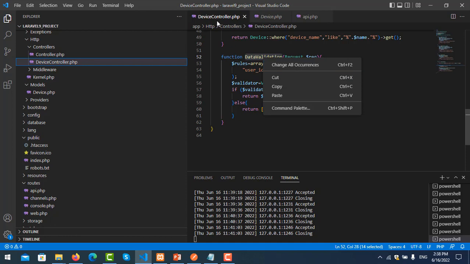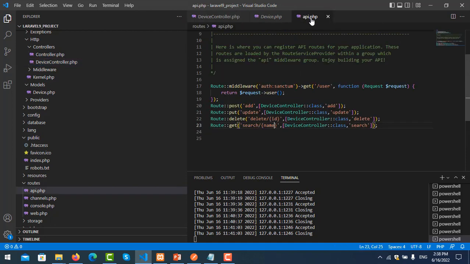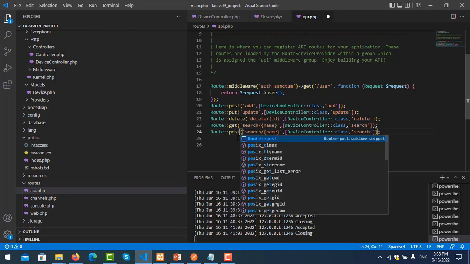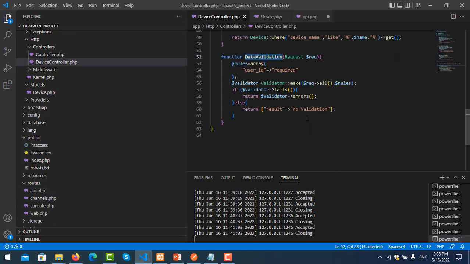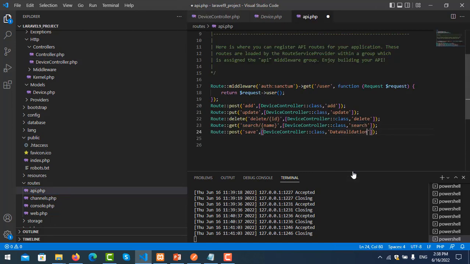We go to routes, api.php, and I copy this. We use the POST method because I want to check the validation and insert the data into the database. Here we might say save, and let me check the function. I copy it and paste it here. Let me save it.